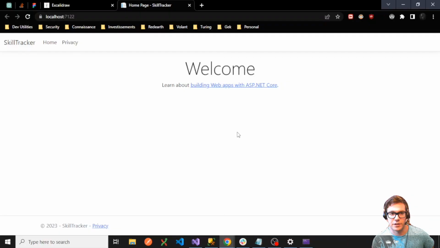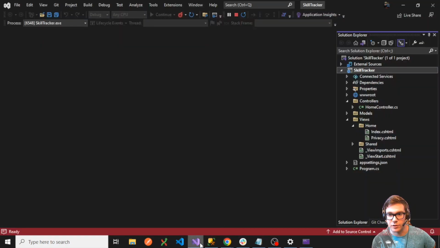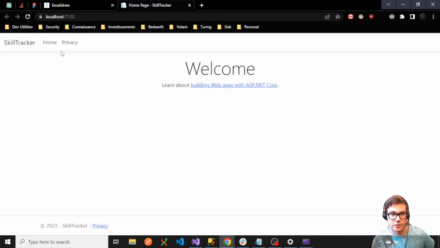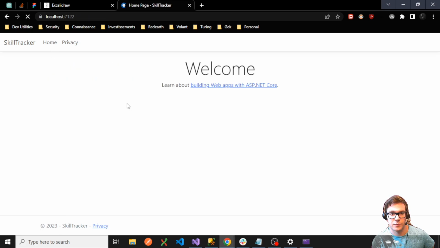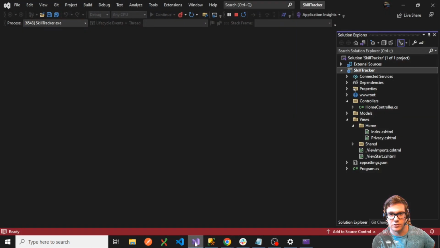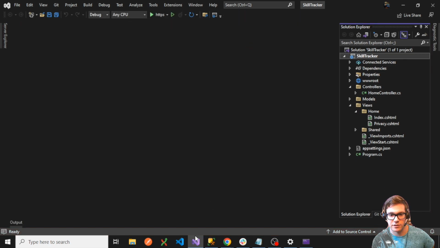So there we go. So here's the home page. You can see it's on port 7122. And if we go back to our views here, under the home folder, we have an index and a privacy view. So the privacy one should take us to a separate view there. So there we go. So our application is built, it is running, and we're able to navigate around the two pages which are created out of the box.